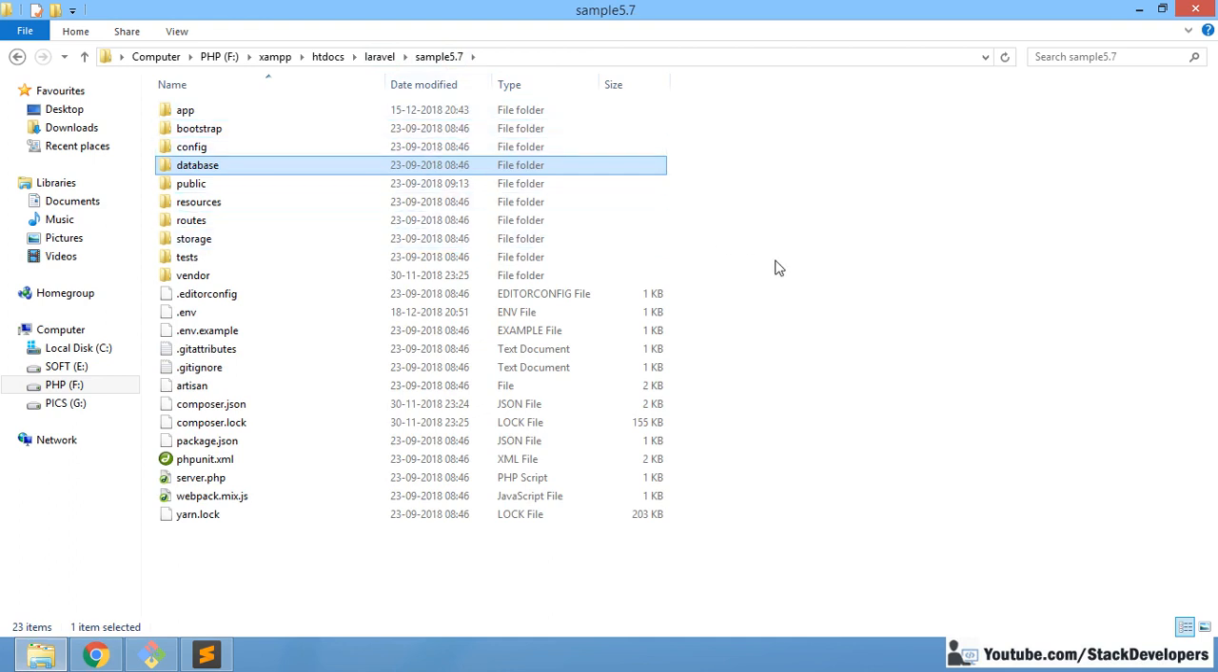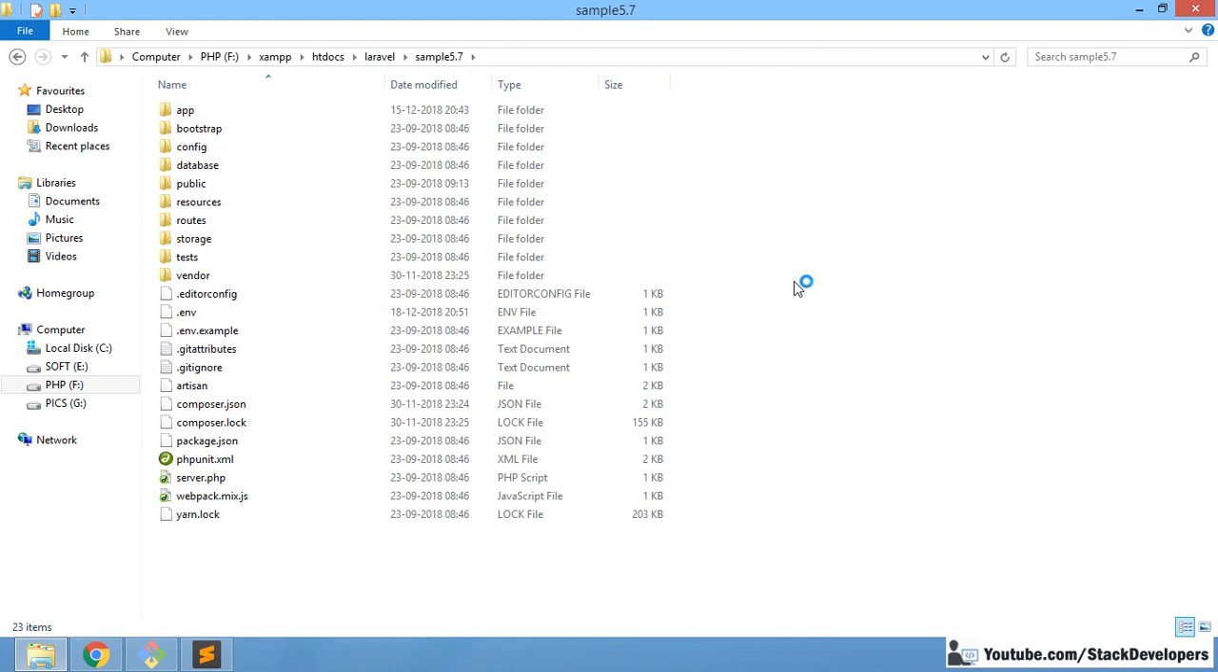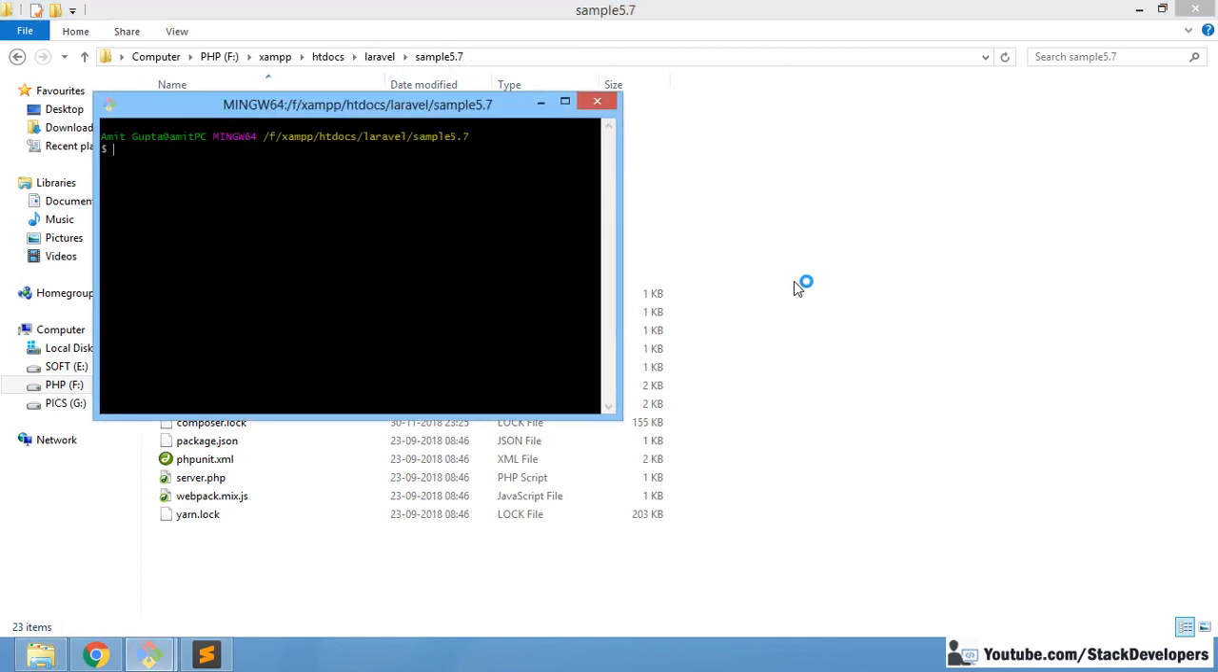I am going to run one more Git Bash here. You can do it with command prompt as well. I am going to run the artisan command for creating the model first. So php artisan make:model, and I am going to create the model first, CmsPage, with a capital P. Okay, so the model is created successfully.